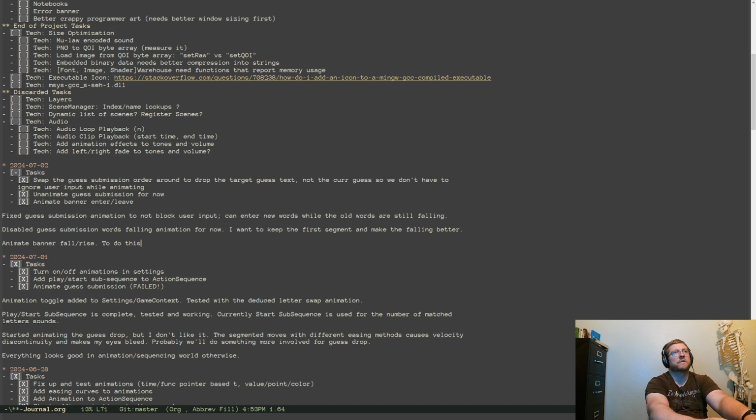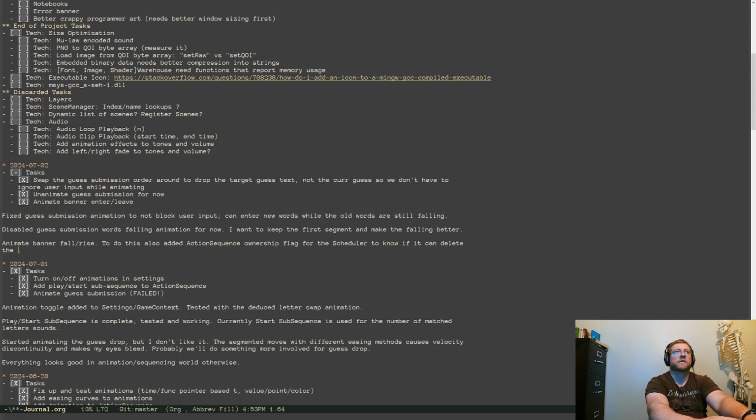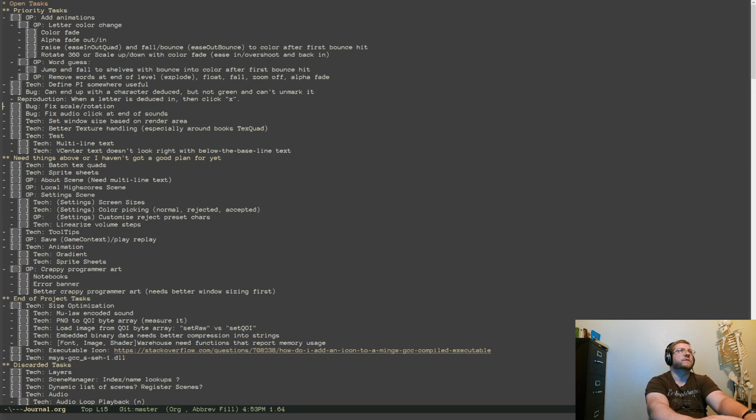Also added action sequence ownership flag for the scheduler. Know if it can delete the sequence at the end. Okay. There we go. Yeah, we'll address these other bugs some other time.